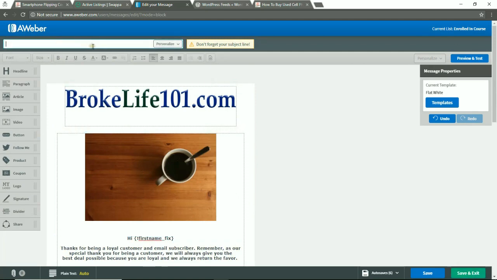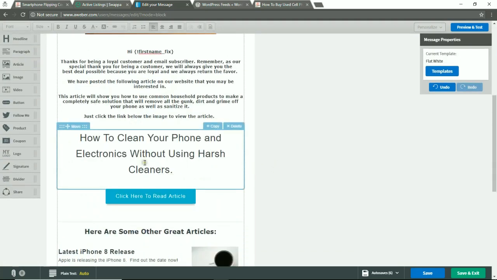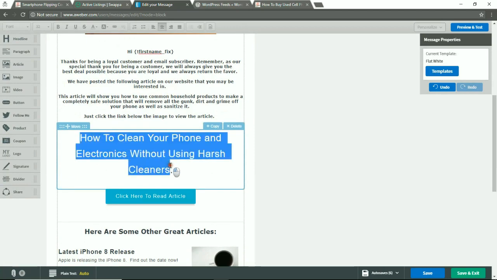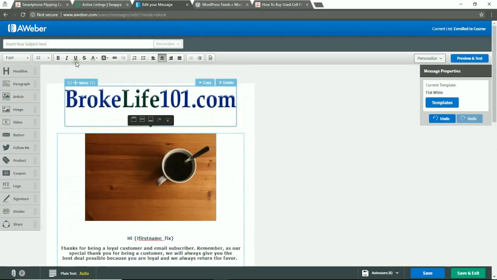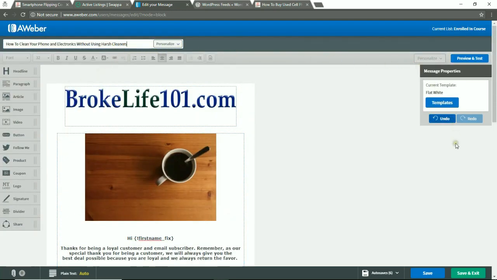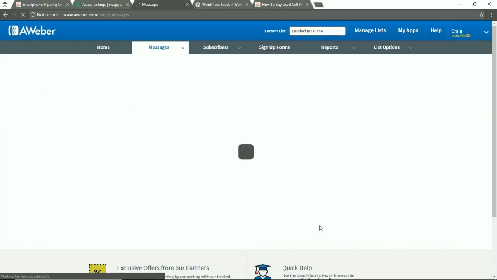messed up, didn't put the subject line up here. Subject line is, let's do the title of the main article we're sending out, and then go save and exit, and it's gone.